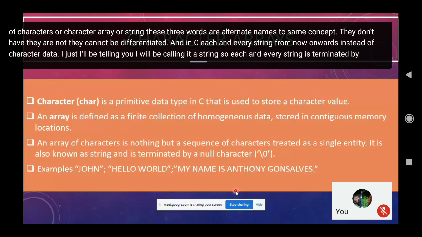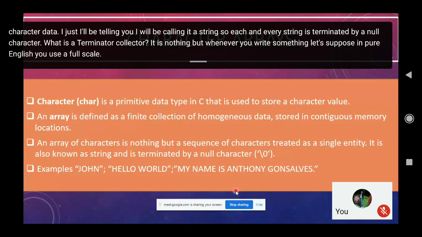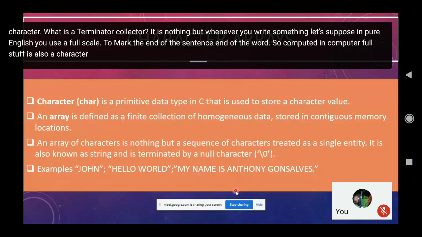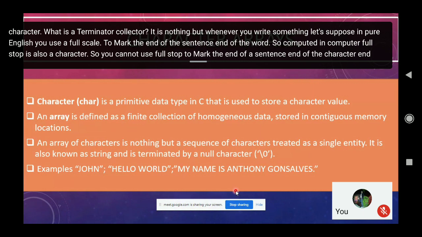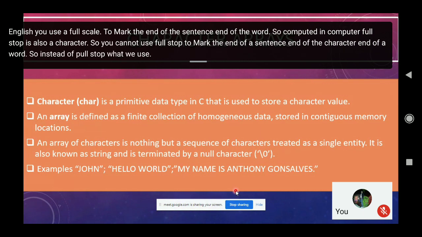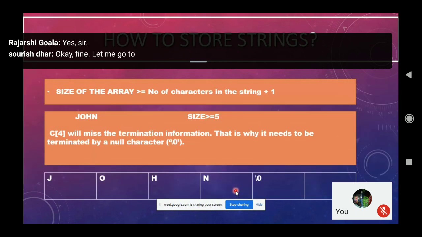Why is it terminated by a character? Whenever you write something in pure English, you use a full stop to mark the end of the sentence. In a computer, full stop is also a character, so you cannot use it to mark the end of a word or sentence. Instead of a full stop, we use \0, which is also known as the null terminating character. Is it clear? Yes, sir. Okay, fine. Let me go to the next slide.